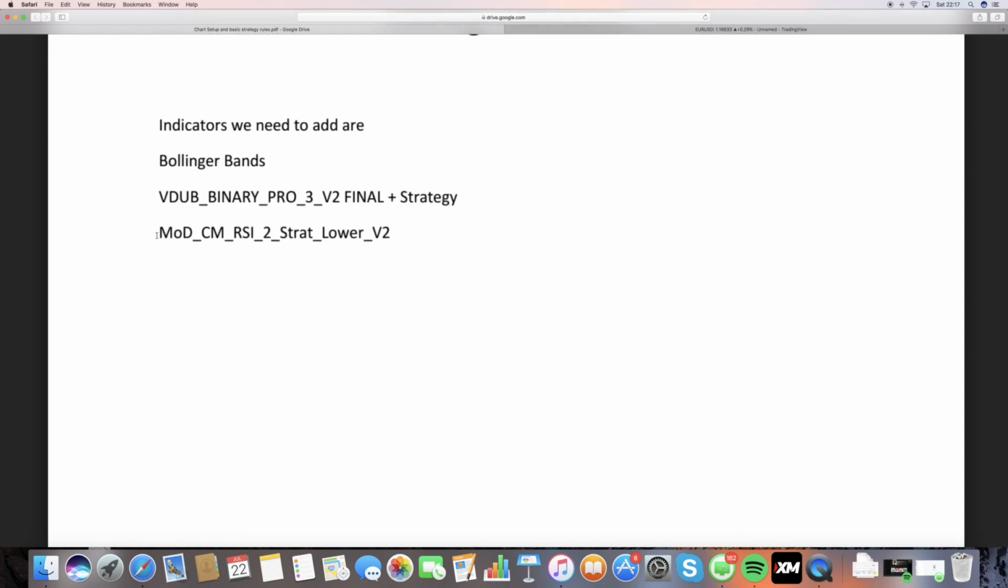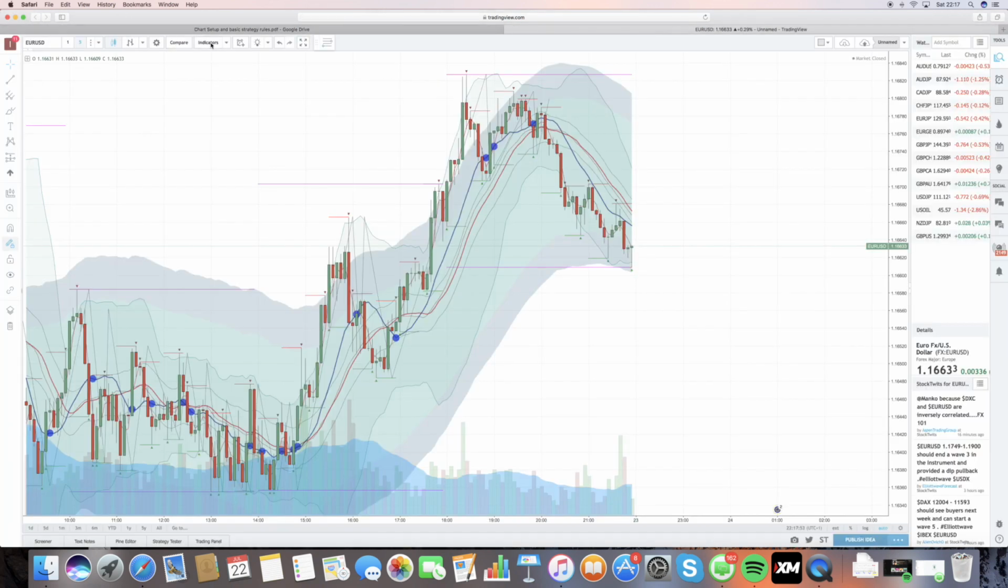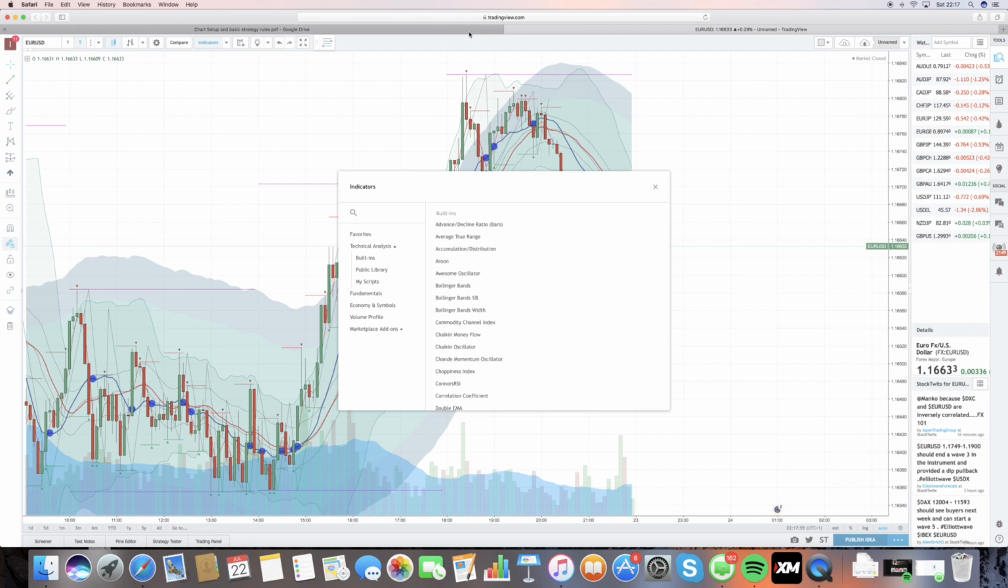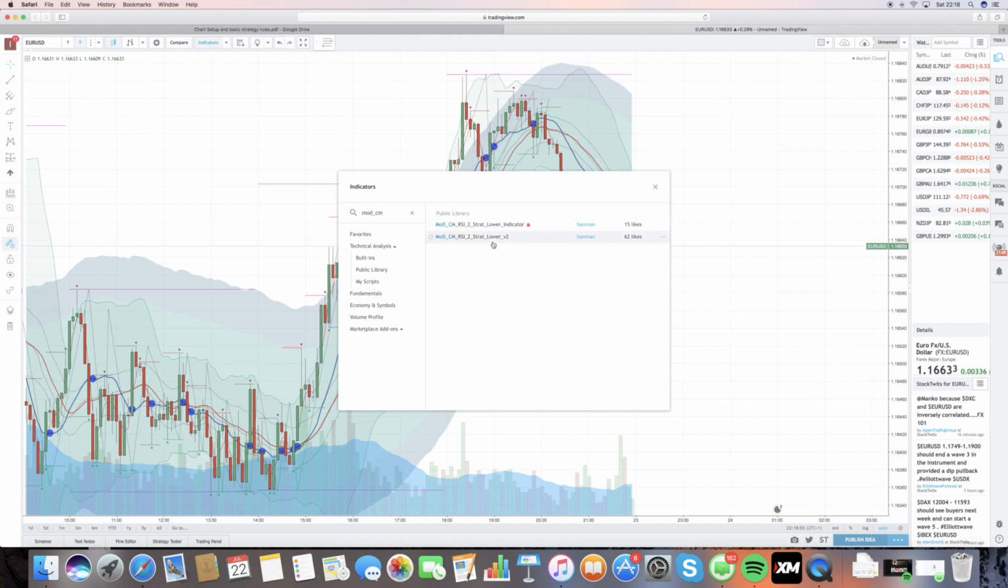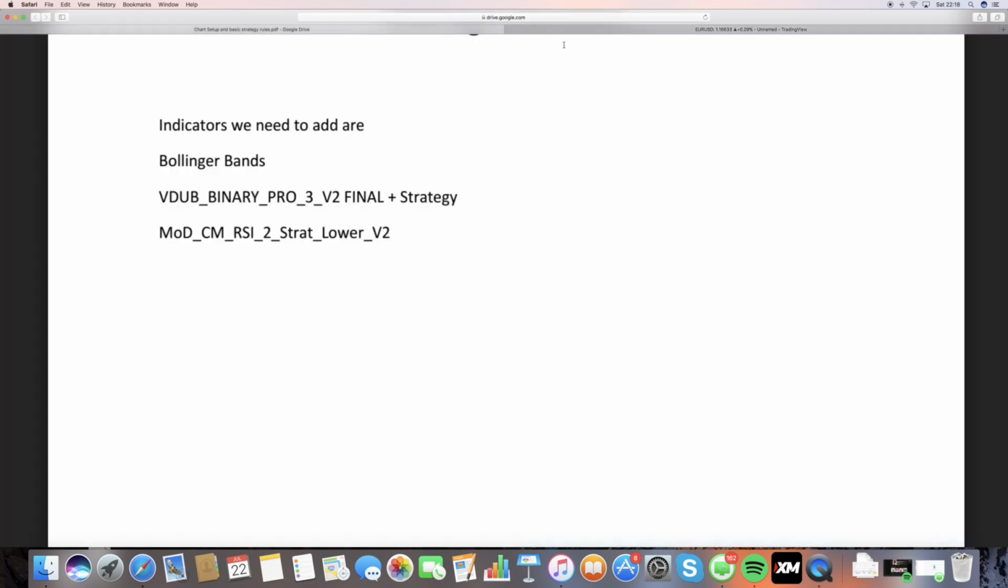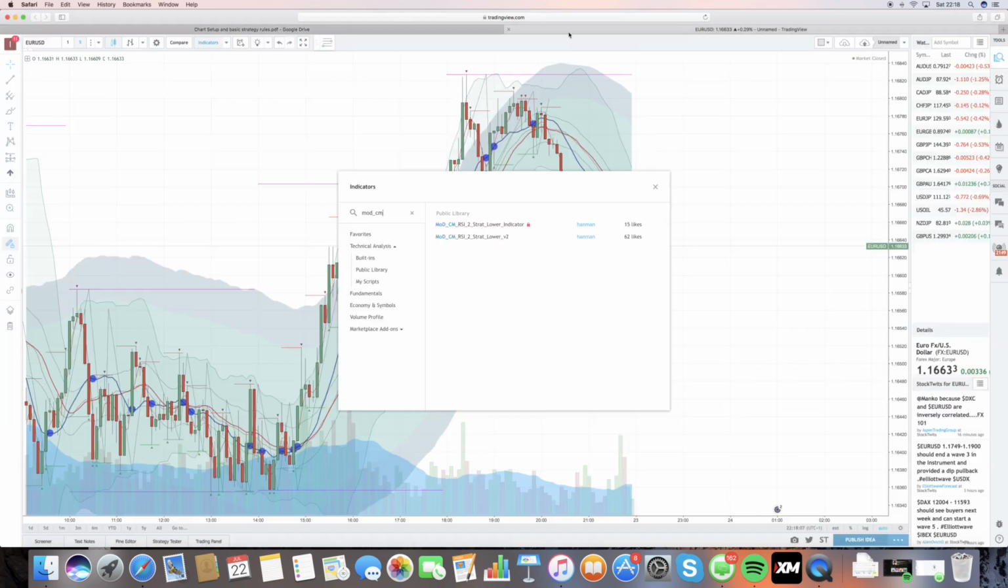And the next one, we need the MoD_CM, which would be Chris Moody, and it's the RSI strategy. So we're just going to put that in, and it's the lower version 2. Okay, so we just select it like this.